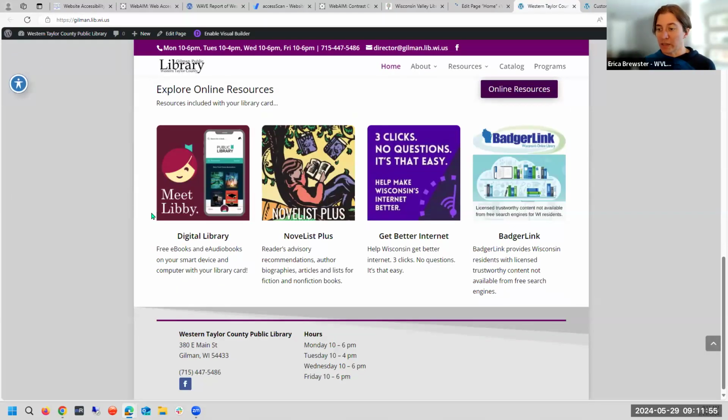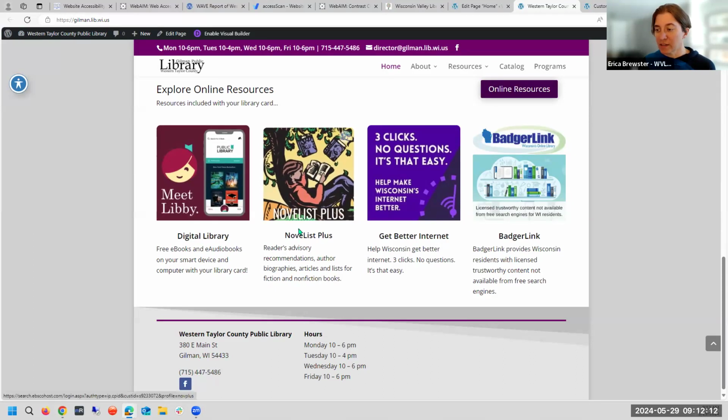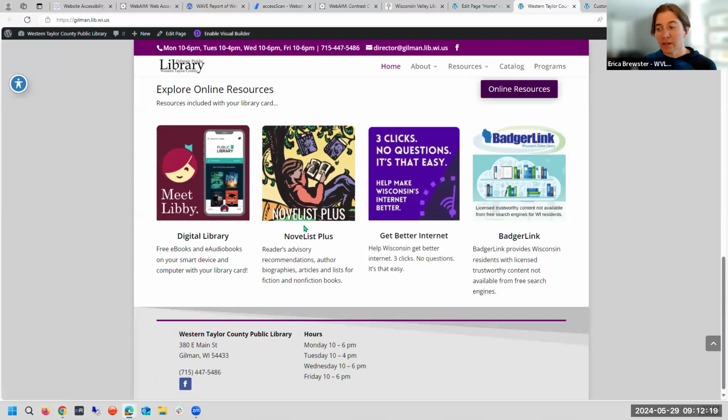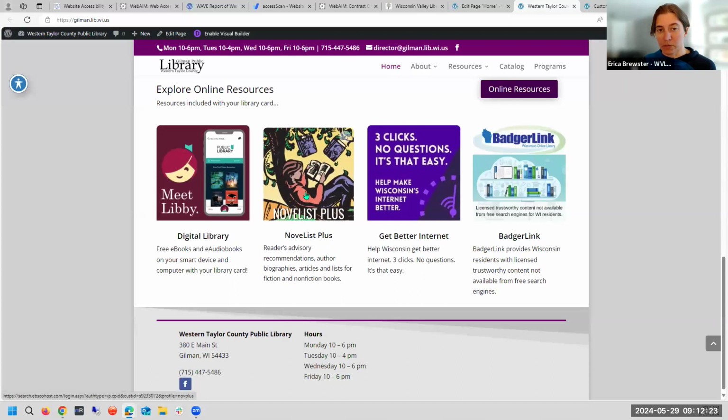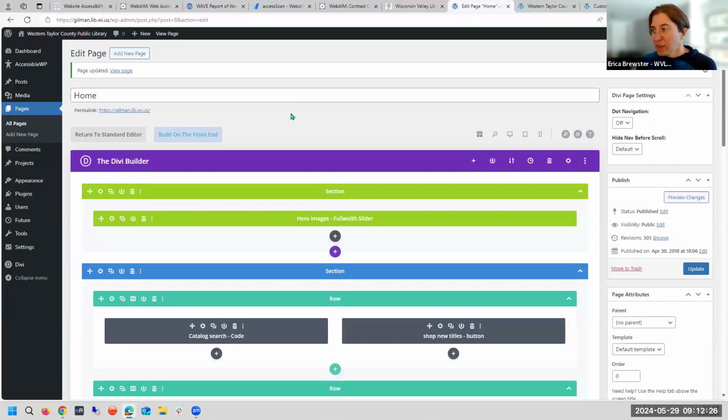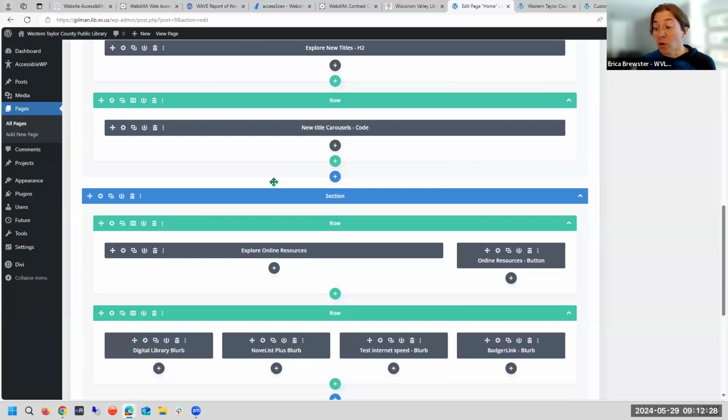Okay, we have our page. Now, notice if I hover over Meet Libby, anywhere in this box, my mouse turns into a clickable finger. If I come over here to Novelist, all of this text is not clickable, only the top part is clickable. So this is really up to you. Do you want the whole thing to be clickable or do you just want the top part to be clickable? I think I am going to opt for the whole thing.